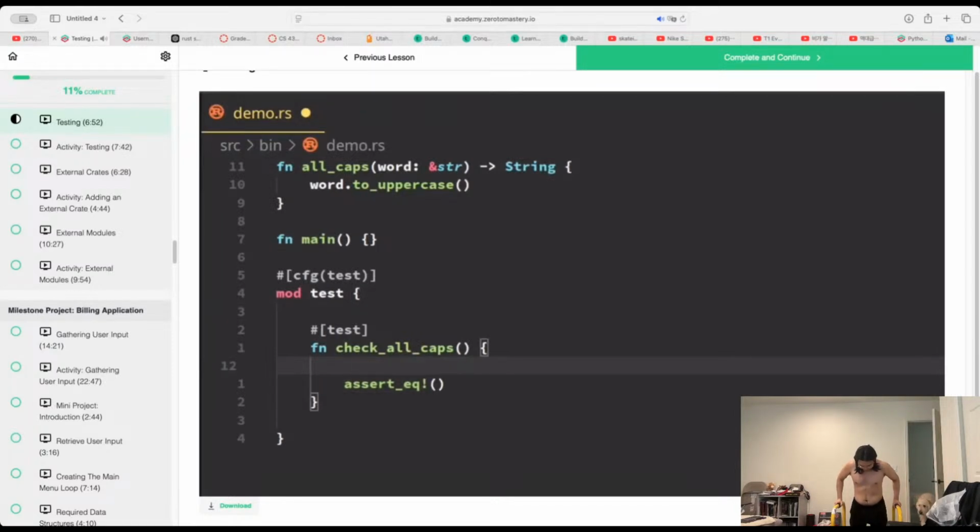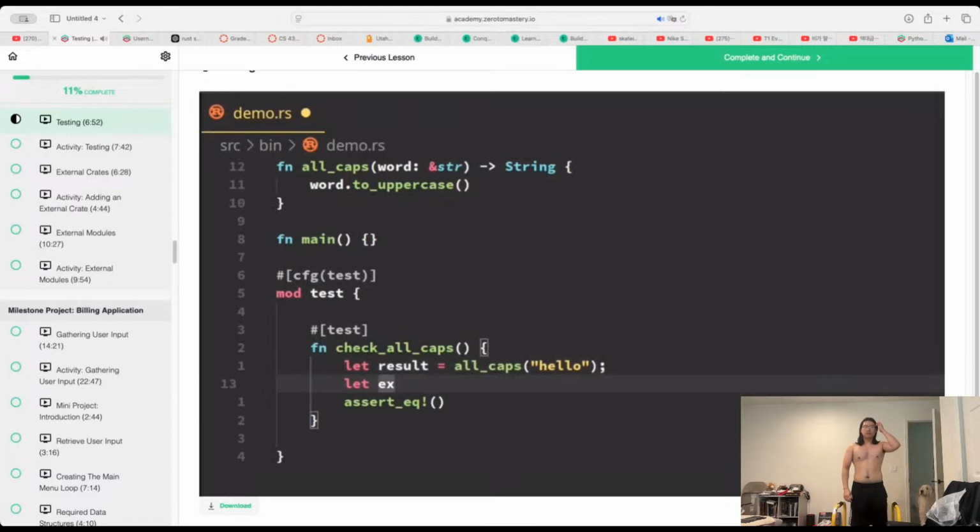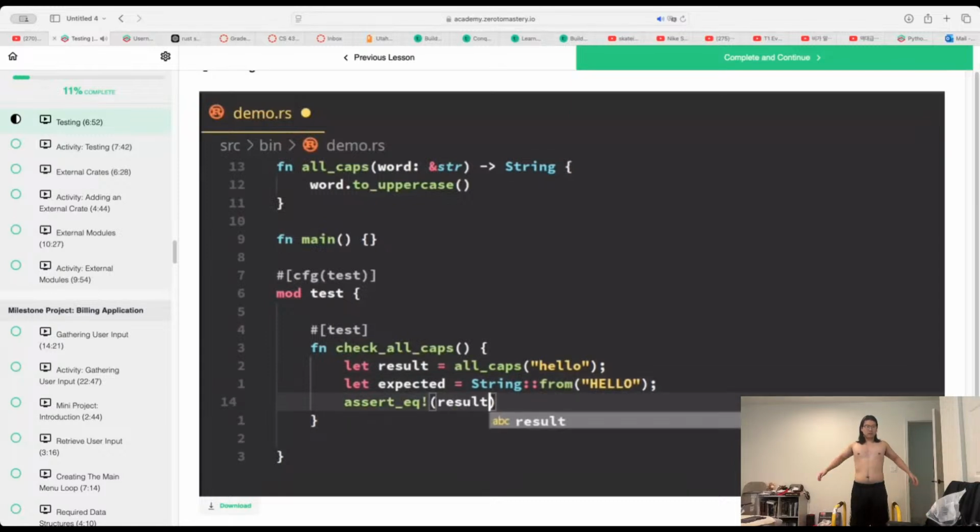I'll create a few variables for our information. We'll have the result be all caps. And we'll just put in a word, hello. We'll then create another variable called expected, and we expect to get a string back, and the string should have the value of hello in all caps. Finally, we can now assert that this is what we get. So we have our results. We're asserting that it is equal to the expected result, and if it's not, then we'll print out a message.